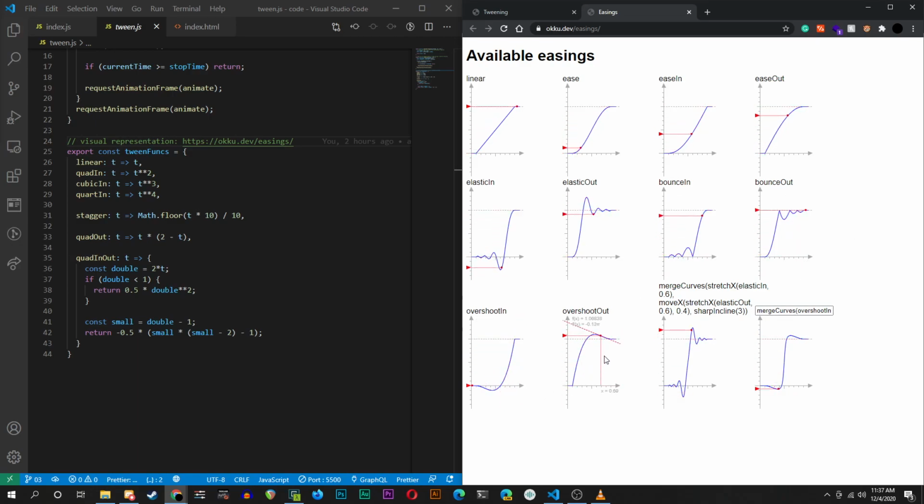Overshooting over here, overshoot out. So these are all really cool. The math behind these isn't super simple. Maybe in another video I'll go over them, but I'm not going to really touch the specific tweening functions.